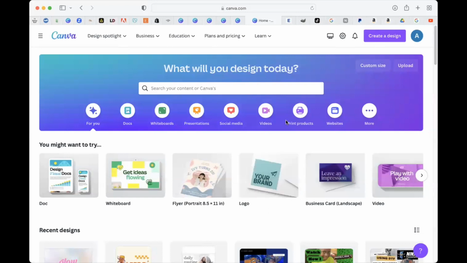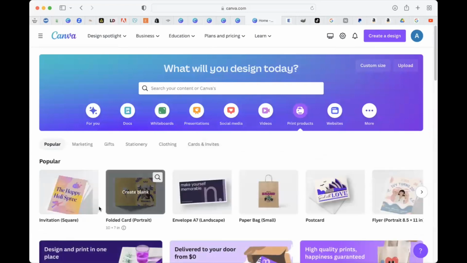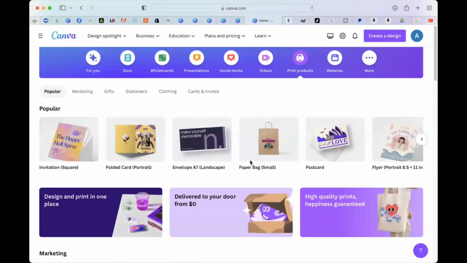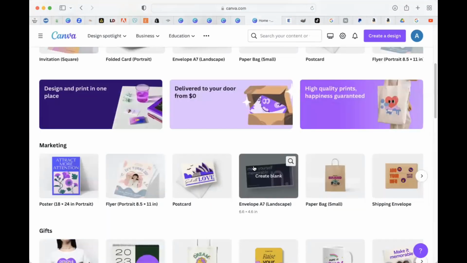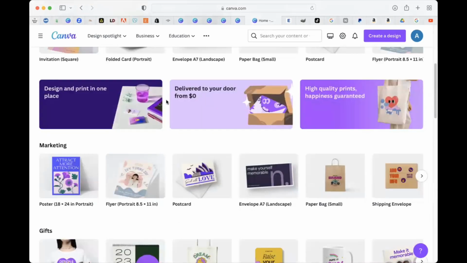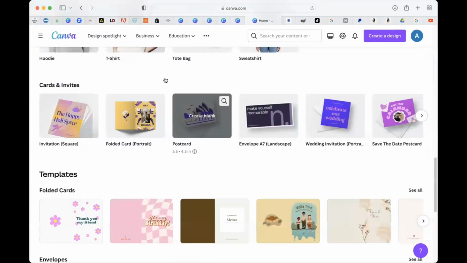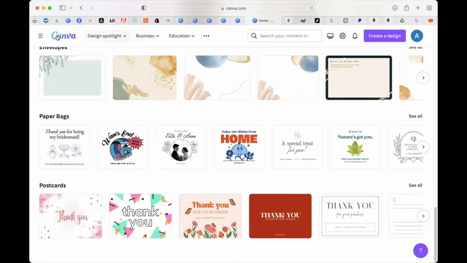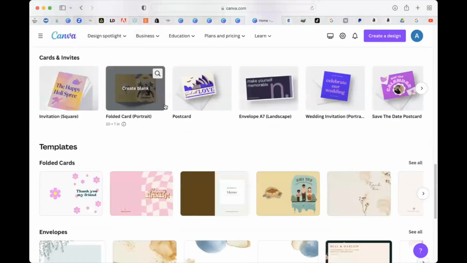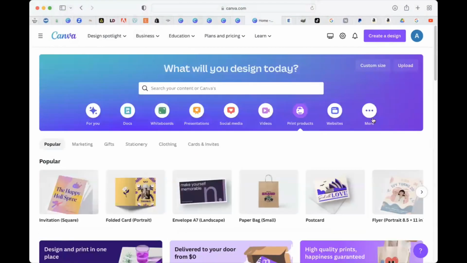You can even print products like, look, see, invitations, folded cards, envelope, paper bag, anything for your business. You can create it all here in Canva. You can even go on Etsy, get a design from Etsy and tweak it to your liking. Some of my designs I got off of Etsy and I tweaked it and made it my own.